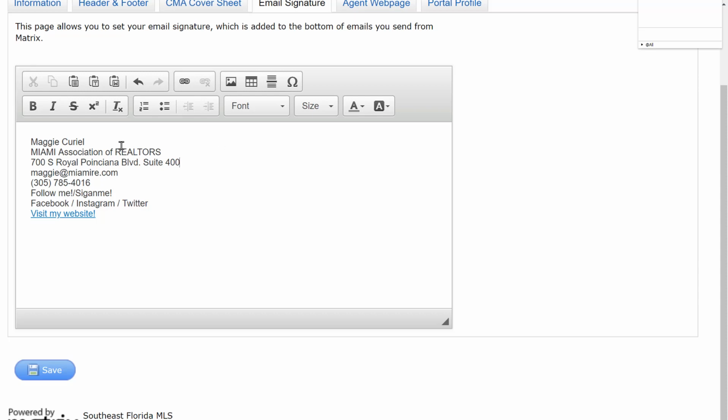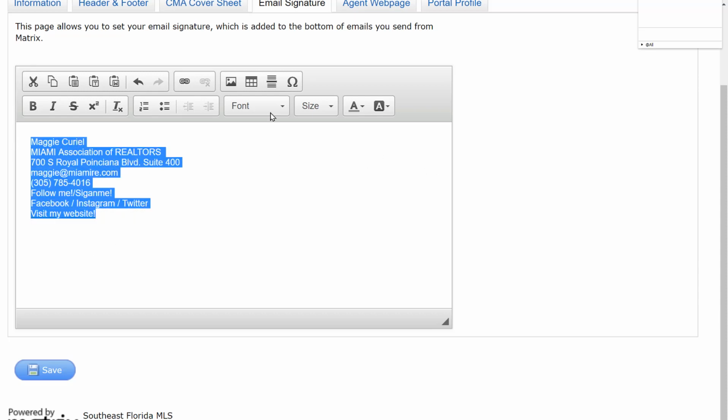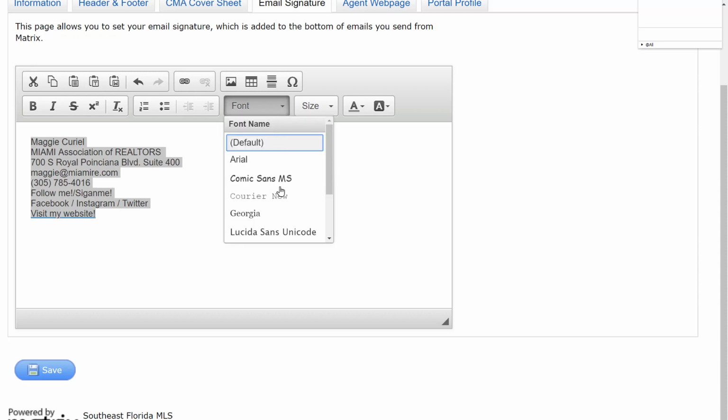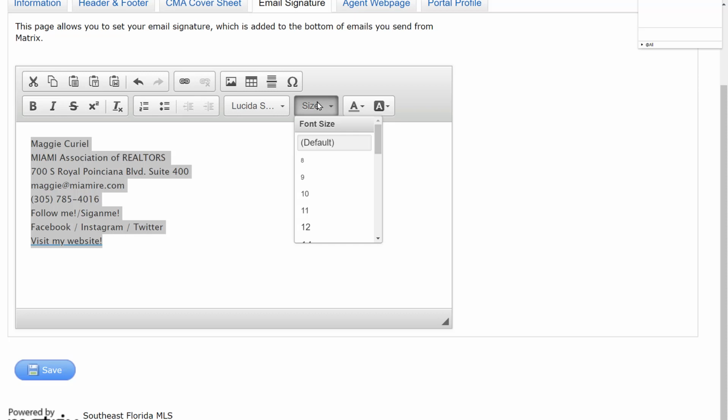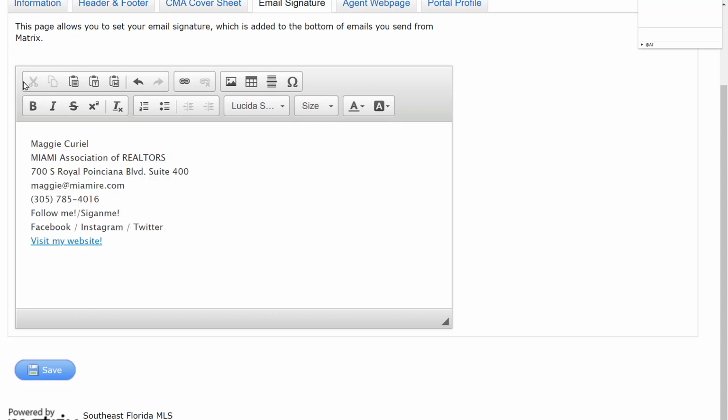You can actually click in here. You can type in whatever you'd like. You can even change the font. So you have a couple of different options here. You can change the size, the color. So in the first row, you have all your cut, copy, and paste options, as well as your undo and redo options. You also have your linking options, which I'm going to show you how to use in a couple of seconds, as well as adding an image, which I will also show you in a few seconds.